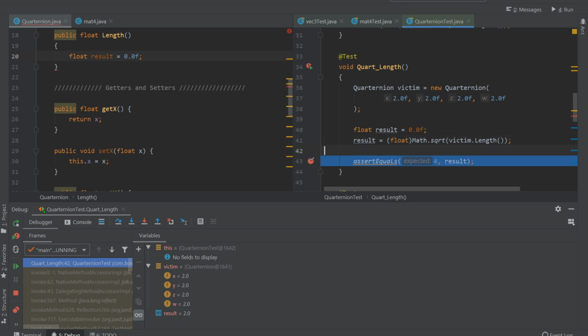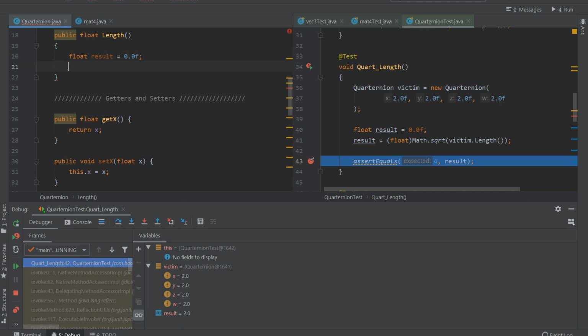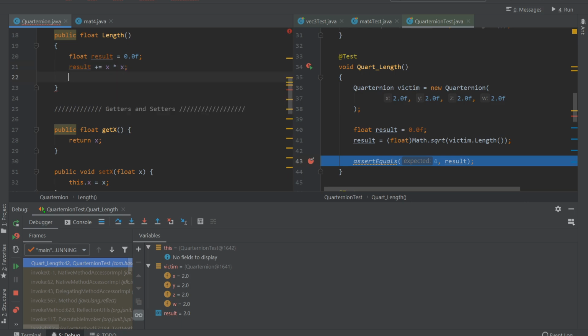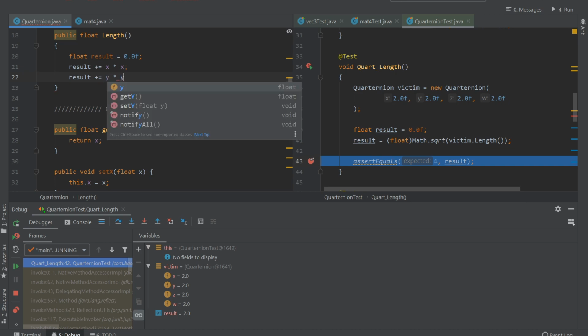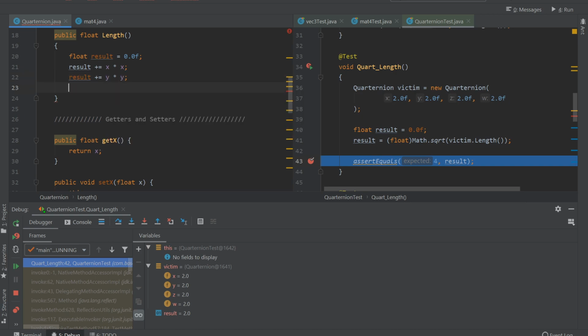So I know it's starting at 0. Right. So what we do is result plus equals x times x. I've got to check every single step of it now, because there's obviously something wrong with something somewhere. Why am I getting errors?